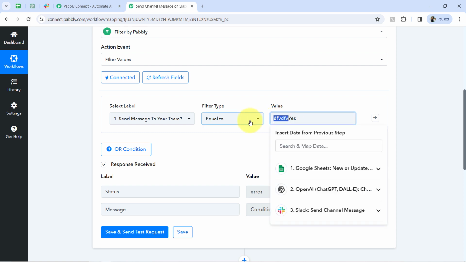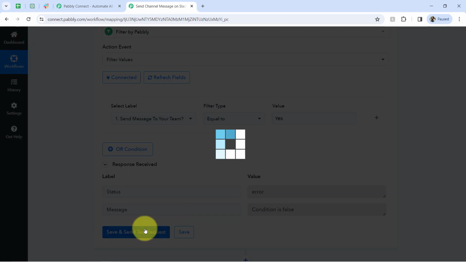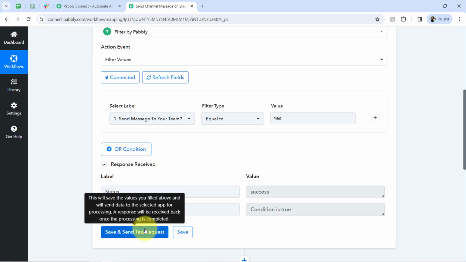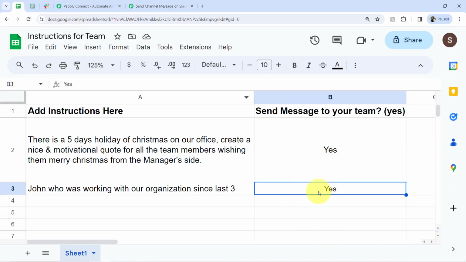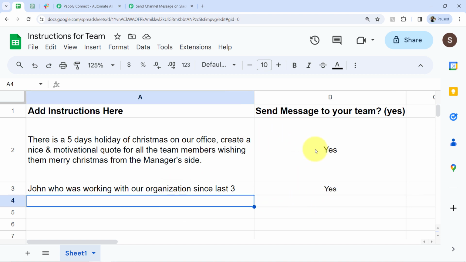Okay, so let me correct this particular condition for now, and in this way our automation will take place only if it gets the instruction as yes in this column, basically this A column, and along with that an instruction as yes. I hope you have understood everything.